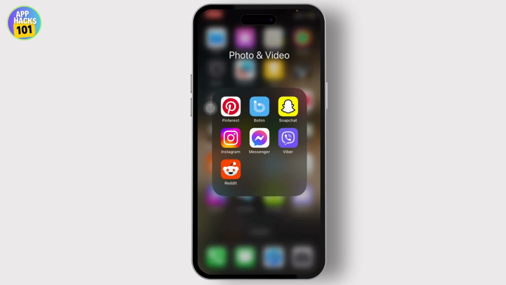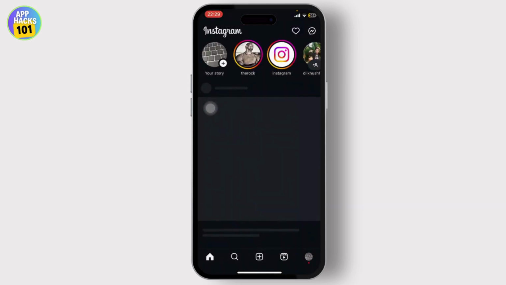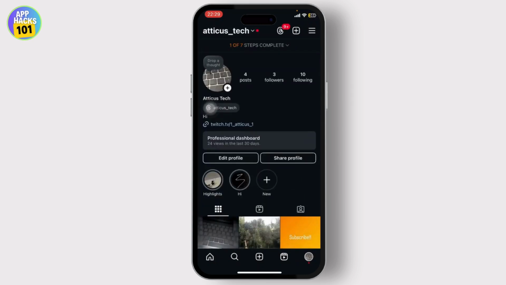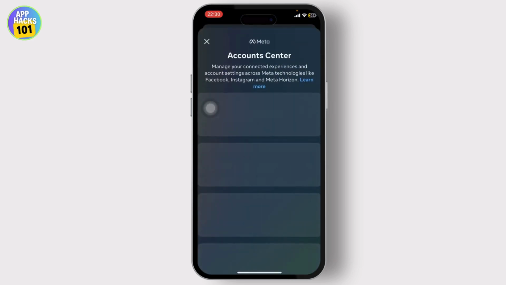So let's get started. First, open up your Instagram. After you open your Instagram, just go to your profile. And after you're on your profile, tap on the three lines on the top right. After you're there, you will see your account, and under there you will see account center. Tap on it.